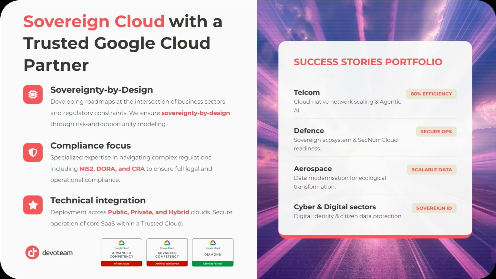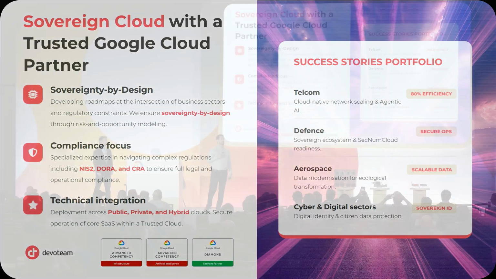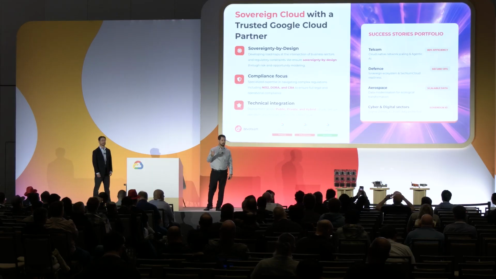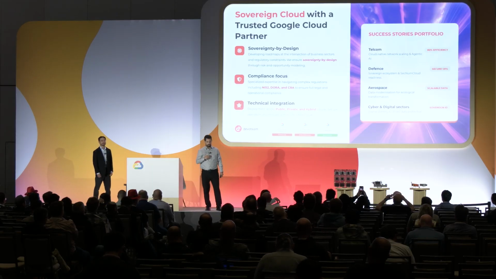One of the example partners we have is Devoteam. Devoteam is an award-winning advanced competency infrastructure partner for Google Cloud. I wanted to highlight Devoteam in particular because Jason, their CTO, is sitting in the audience here today. He'll be available afterwards if you'd like to connect with him. They have a wealth of experience serving the verticals that you can see on the slide here.